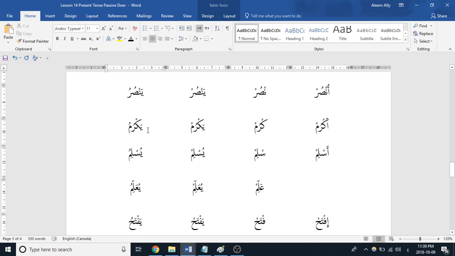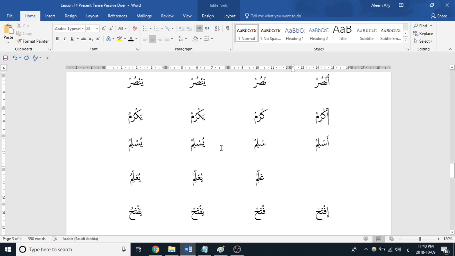For karuma, same thing. Yakrumu, yakrum. Krum, not pronounceable. We're going to throw that hamza on, and it's going to become ukrum. That's a dhamma on top. Ukrum. So then for other families, you can see it even applies to them.